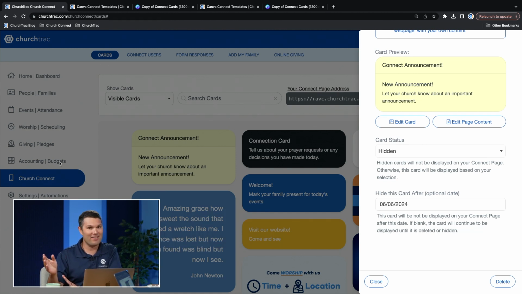I love this because we're wearing so many hats in ministry. So it's better to just ahead of time say, hey, at this certain date, this thing's gone. That way I don't have to worry about it still being up on our website. And it could be something like a registration. It could be, you know, whatever.